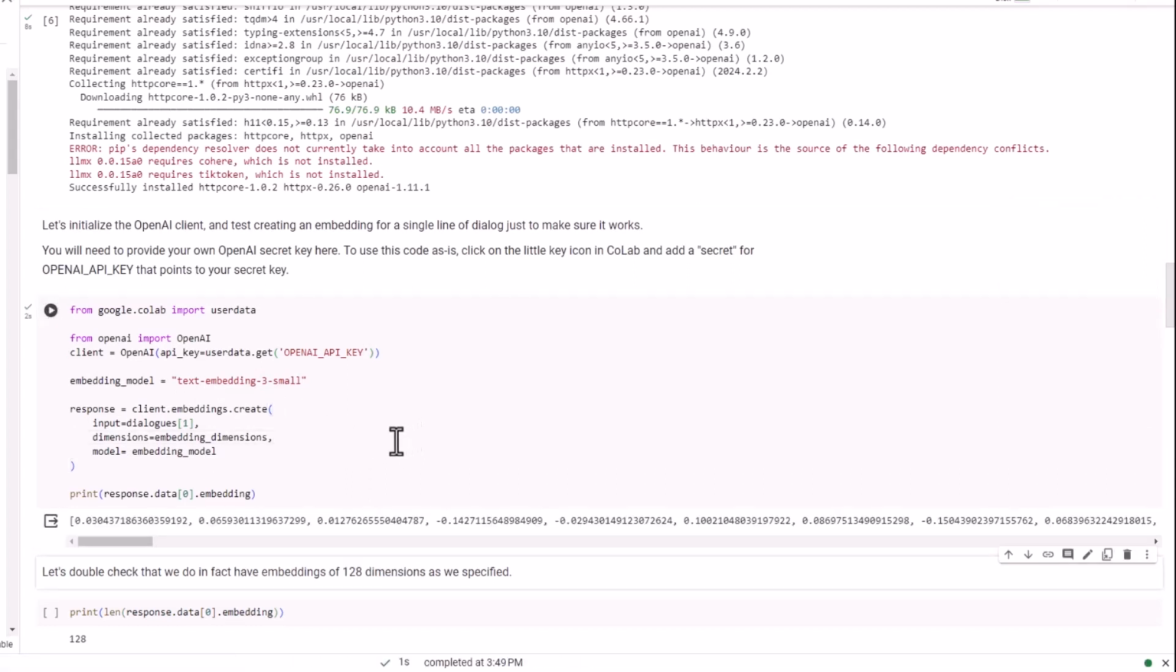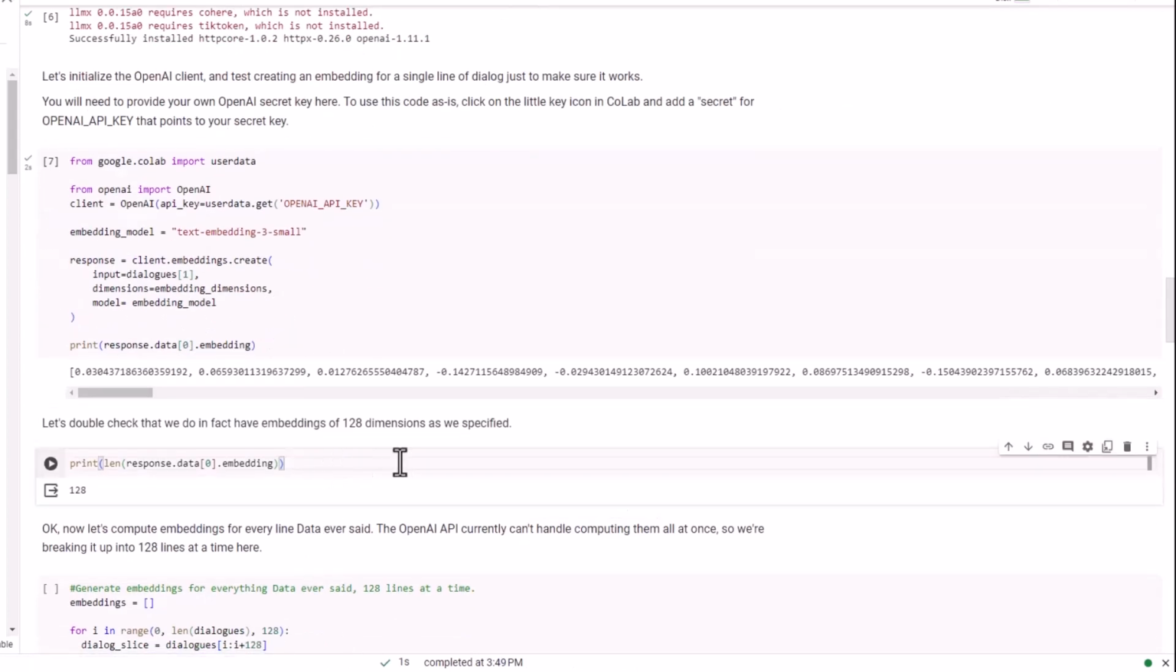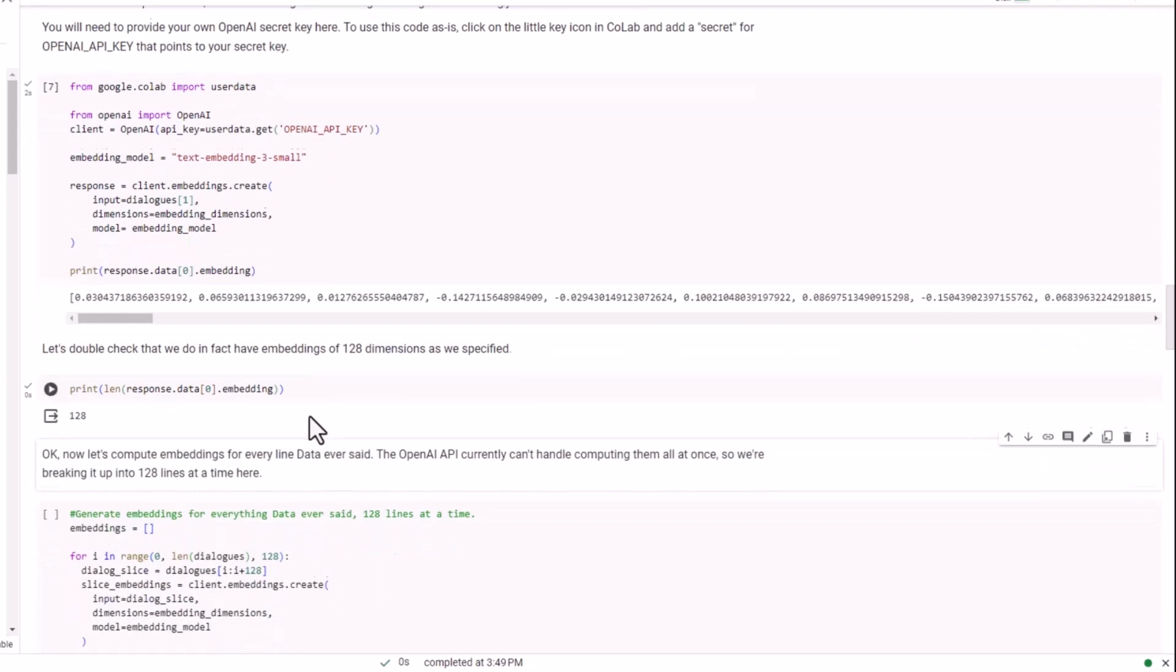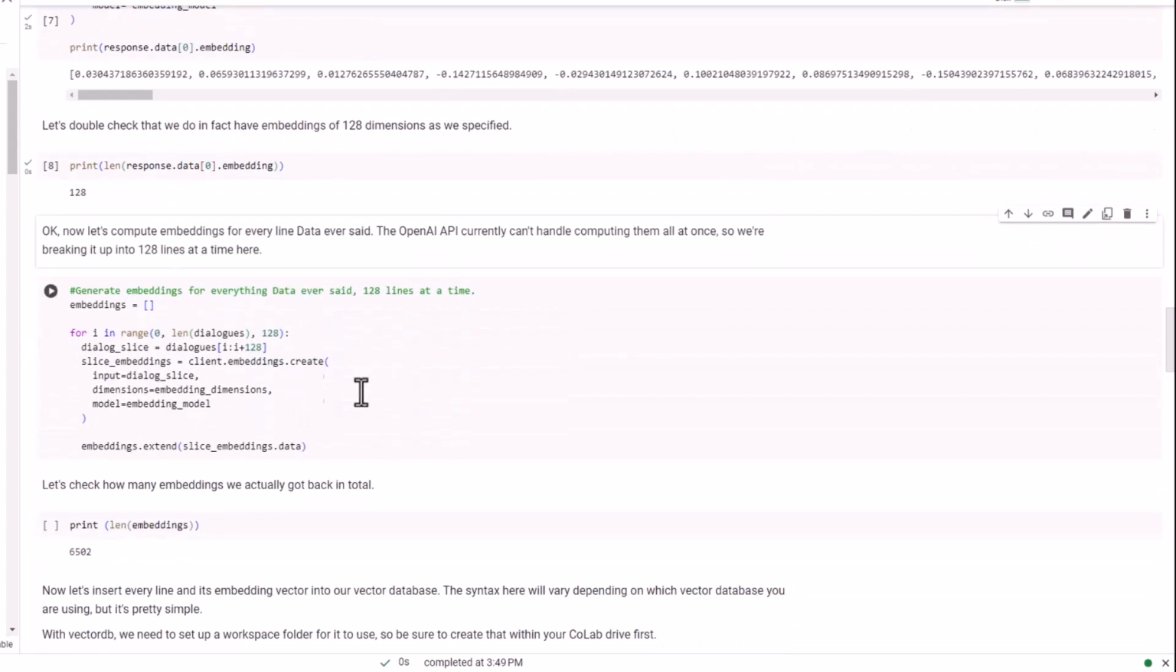It worked. Awesome. So we got back a vector, hopefully with 128 dimensions. Let's double check. Just print the length of that vector. It is indeed 128. All right, so we appear to have a means of creating embedding vectors for given lines of dialogue. Cool. So now let's do that en masse.